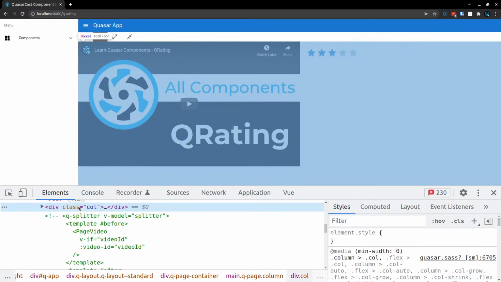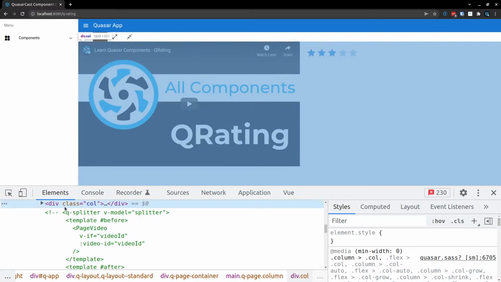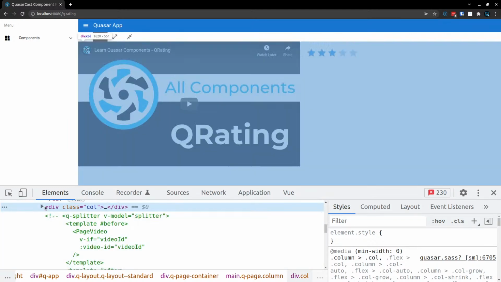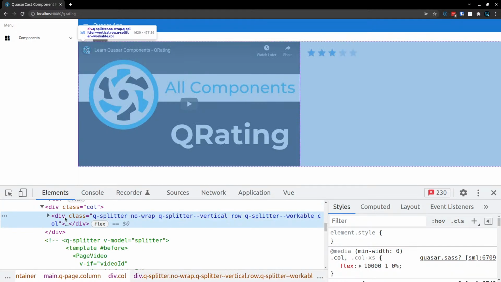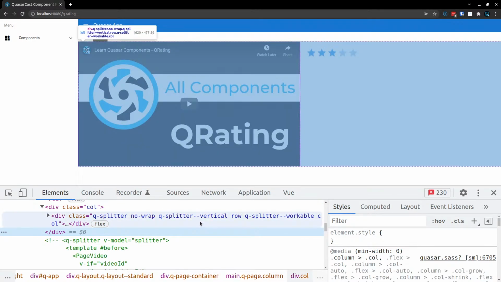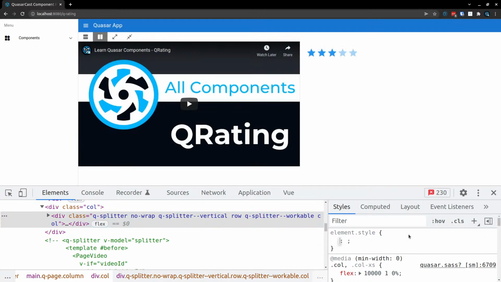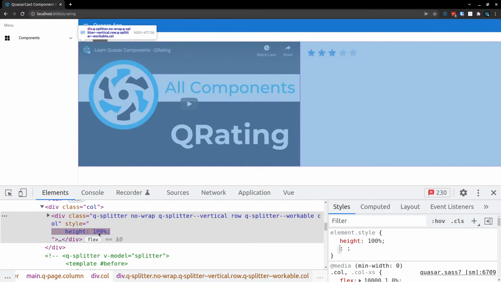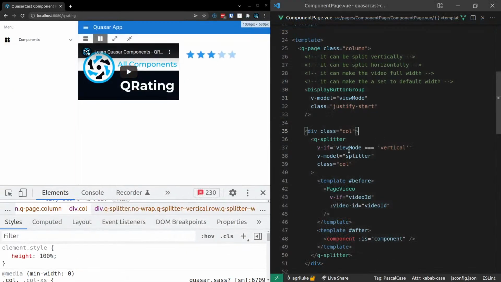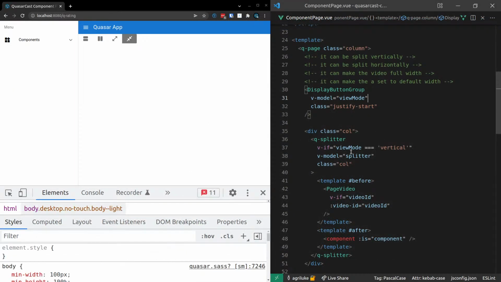So now we've got a column which is taking the full height, but I reckon the splitter inside of that is not. Yeah, see how the splitter is not? So let's play around with this. I think I can say height is equal to 100%, or maybe I need to make it flex. I think I need to make it flex. That's the way to go about this.